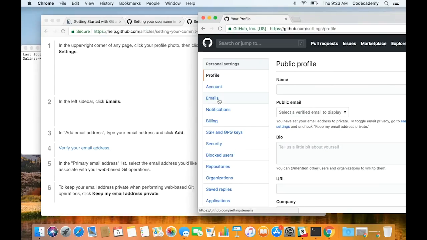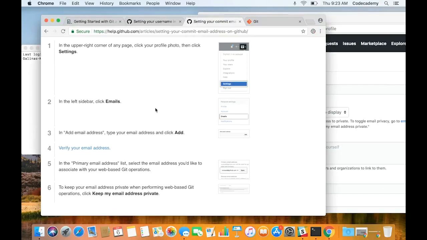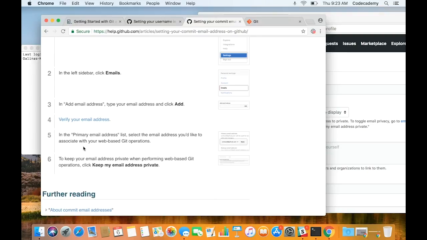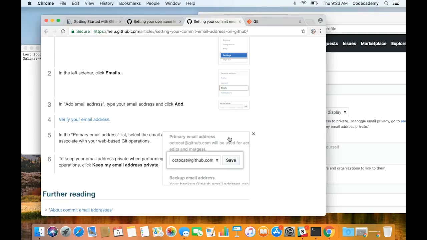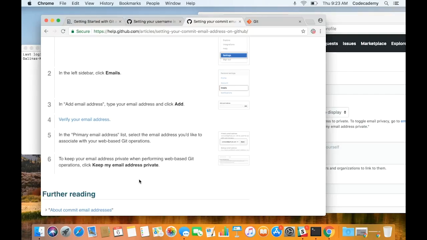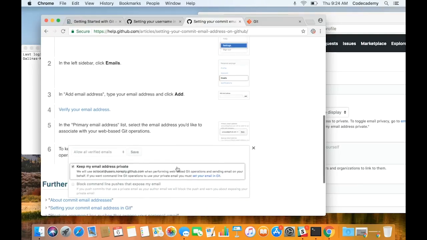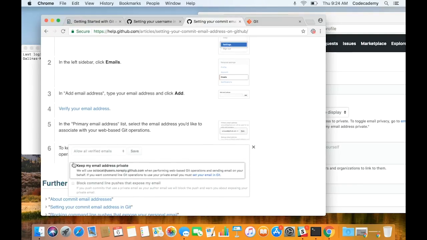I'm not going to show a walkthrough of these steps for security reasons, but I will open up these screenshots and tell you where you should be. So in Add email address, you're going to see that once you click Emails, you can type your email address and click Add. And this is what it's going to look like. Then you want to verify your email address. Next, in the primary email address list, select the email address you'd like to associate with your web-based Git operations, and it would look like this. And lastly, to keep your email address private when performing web-based Git operations, click Keep my email address private. And that would look something like this, and you would just need to check this box right here.